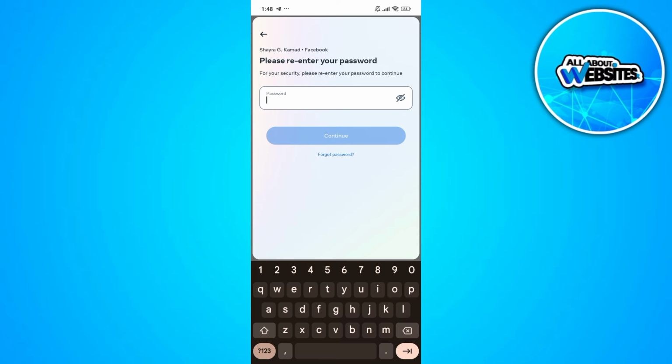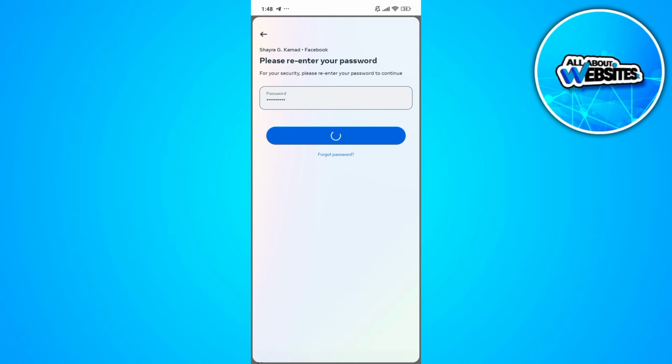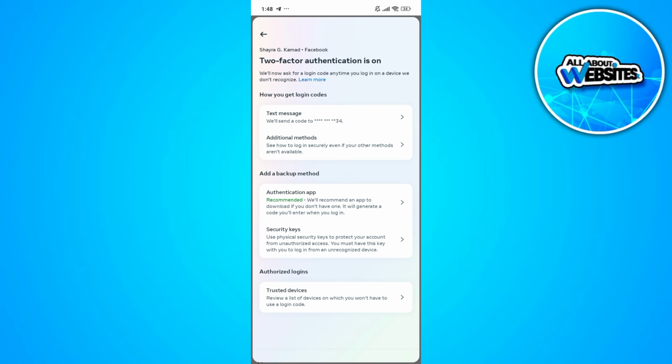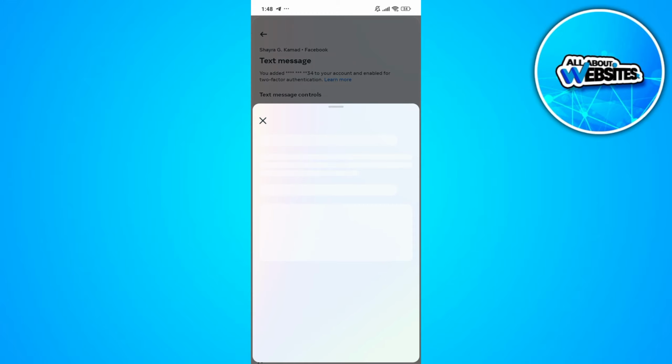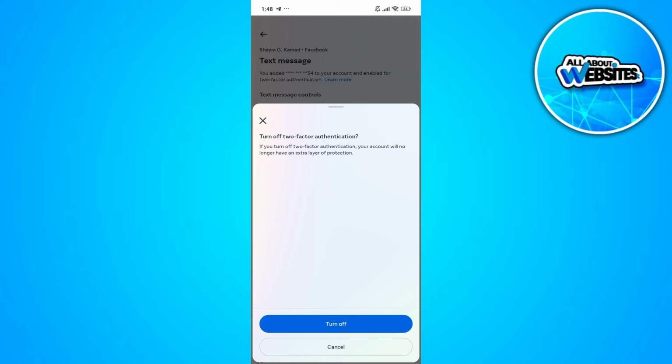Now you'll need to enter your password to be able to turn off two-factor authentication on your account. Now in here, click on the form of two-factor authentication that you've used for your account. Disable the button beside it to be able to disable two-factor authentication for your Facebook account.